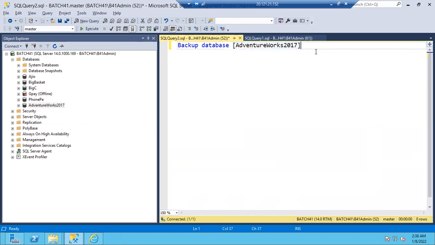Backup database name to disk is equal to Adventure Works. I'll simply mention ad works. I don't want to mention the complete name. Adventure Works underscore full underscore. Can I mention it like that, guys, or do I have to mention the complete database name? What is the date today? Can I mention 01/08/20? Yes, we can, sir. It's just a name.